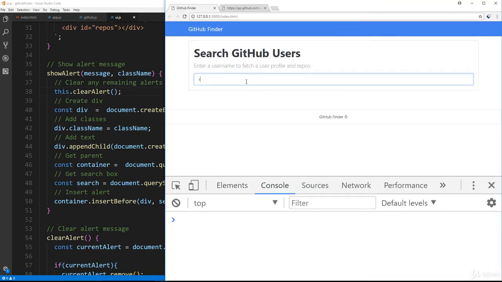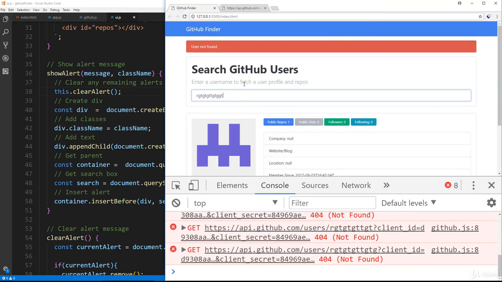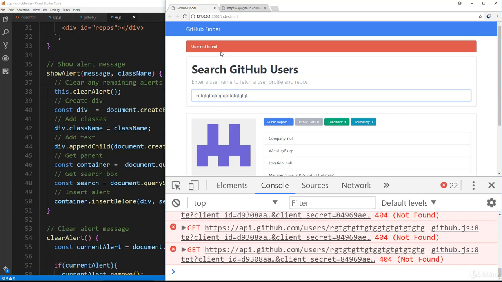So if we start typing here, okay, and now you can see that we're not going to get more than one user not found. Now, another thing that I want to do is I don't want it to stay here, because once we find a user that does exist, that shouldn't stay there.